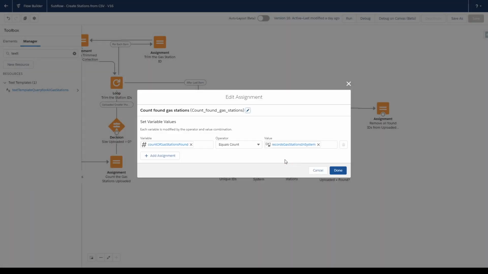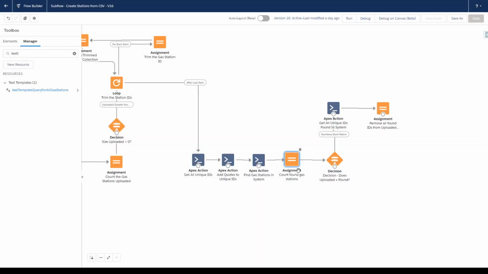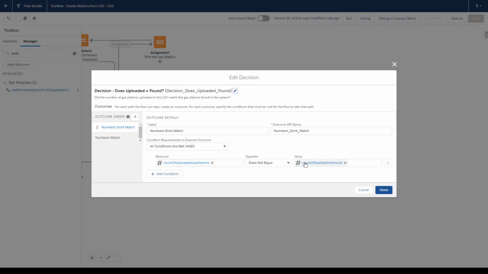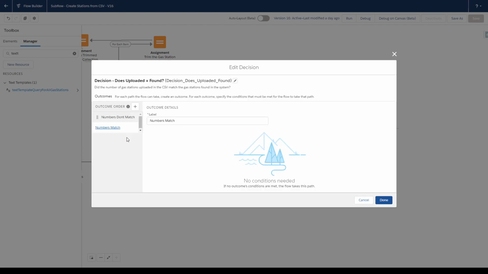And then I basically just count up the number of records that we actually found in the SOQL query. And then here's where we get to the part of the flow that showed what gas stations were not found in the system. So this is actually kind of tricky if you think about it, because how do you actually compare the CSV file to what's in the system? So what I ended up doing was, first I need to know, does the amount of rows in that spreadsheet match the number of records found in that query. So if they don't match, then we know I have to go look and see which IDs didn't match. If they did match, great, we're done.